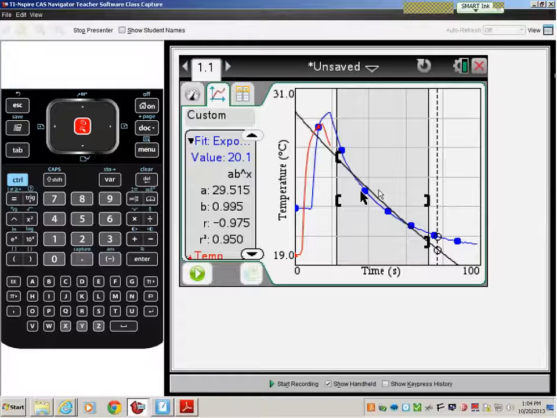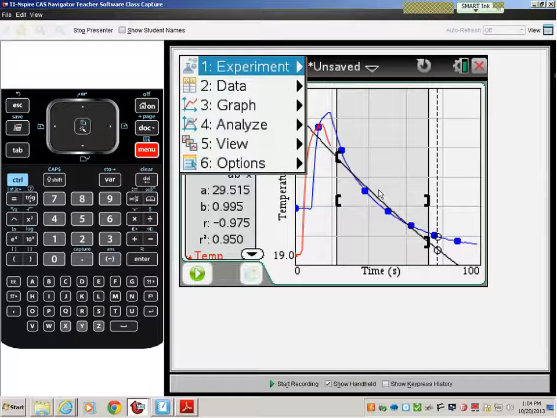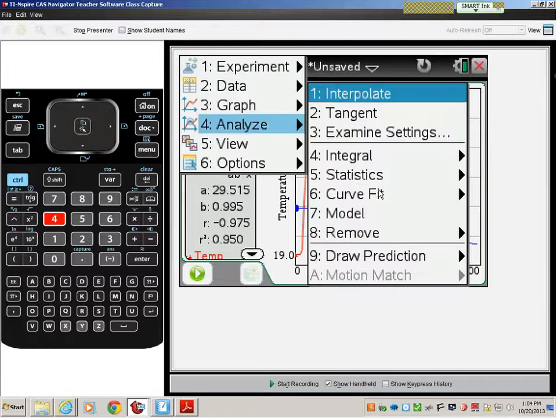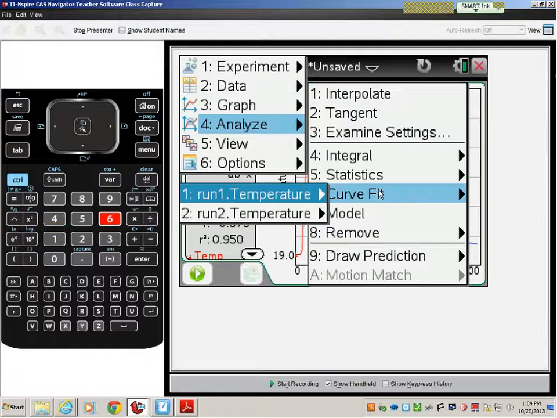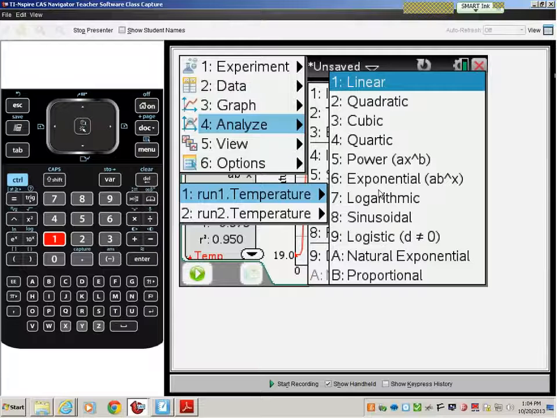Before you switch over, Tim has a question: if the student decides that they've chosen the wrong model, how do you delete the black line and choose a new model? Very good. Thank you for stopping me. Okay, if I go back to menu on this one, and I go back to analyze, choice number 4, how I got there to begin with, and I go to curve fit, which is what I did before, and I go to 6, and run 1, which is 1.